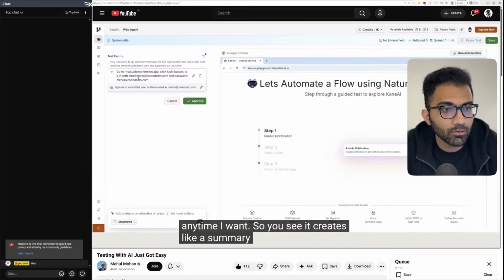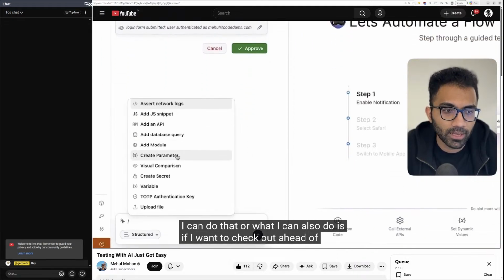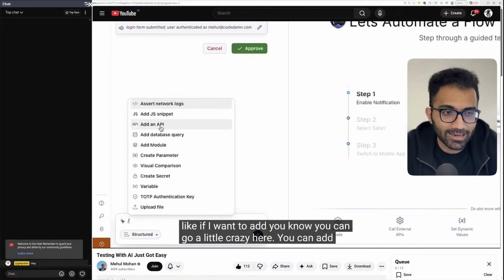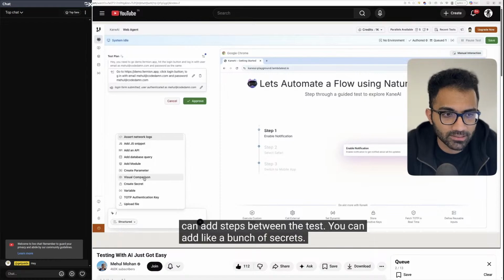You see, it creates a summary of what it needs to do, and it's asking me to approve the plan. I can do that, or if I want to check ahead of time, you can go a little crazy here. You can add an API call between the steps of the test itself. You can add a bunch of secrets. You can add a database query.